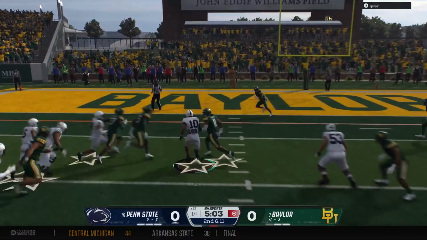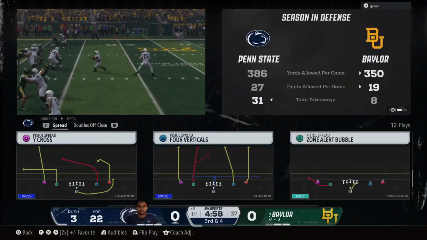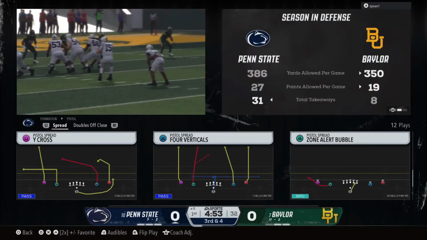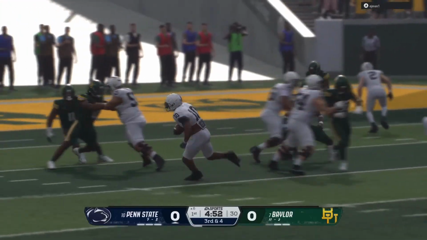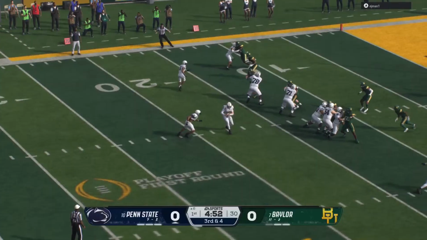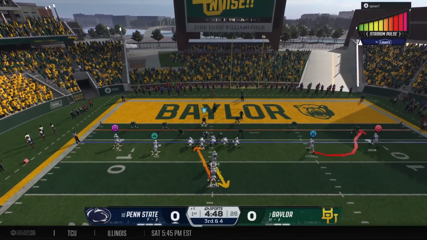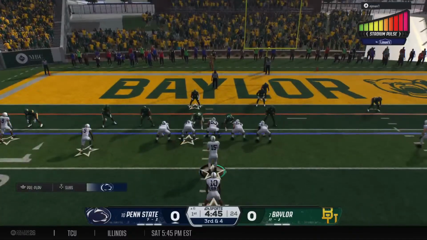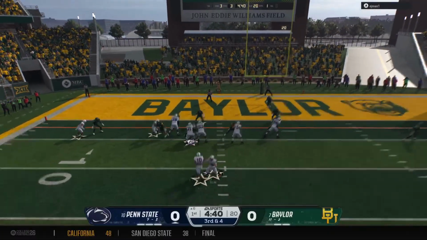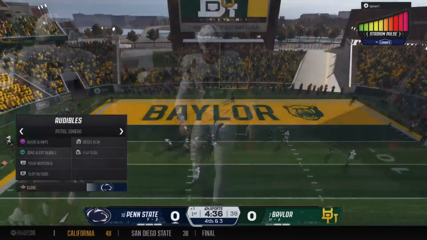Takes the handoff. It's Singleton. And they tackle him, but a nice pickup on that running play. Crucial 3rd down coming up in the red zone. Can he keep the drive going, or will they have to settle for 3? And now the handoff. And he will be stopped for no gain.